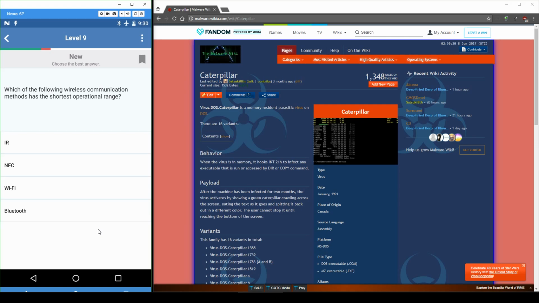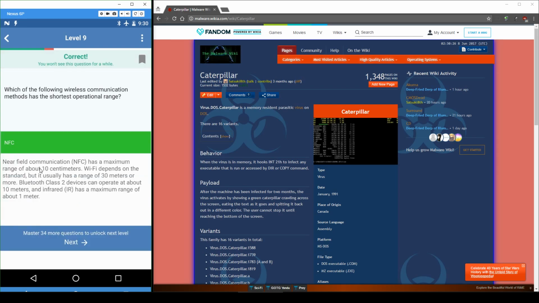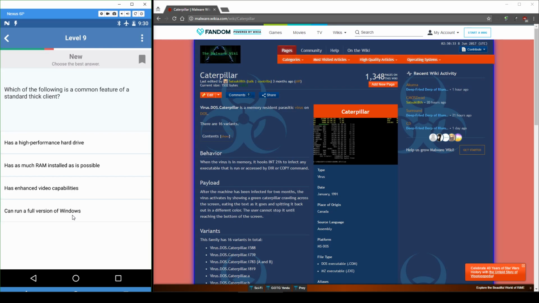Has the shortest operational range. Okay. NFC, right? Yeah. There you go. 10 centimeters. Which of the following is a common feature of a standard thick client?